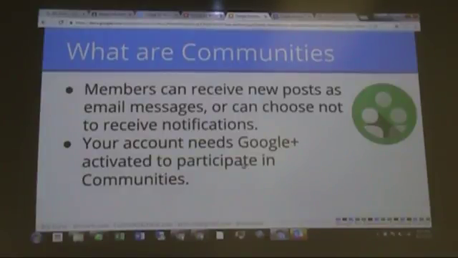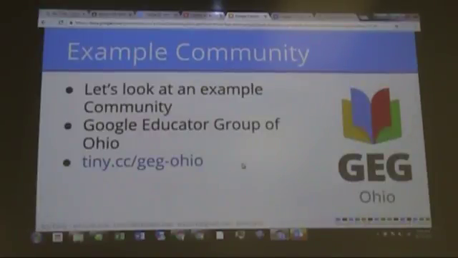So here's what we're going to do. We are going to visit a community called GEG Ohio. Now, when you were going through the training, you should have heard them talk about Google Educator Groups. This would have been Unit 2, Lesson 2. They spent some time talking about Google Educator Groups. So these are communities, they're Google Plus communities, and they're all around the world.